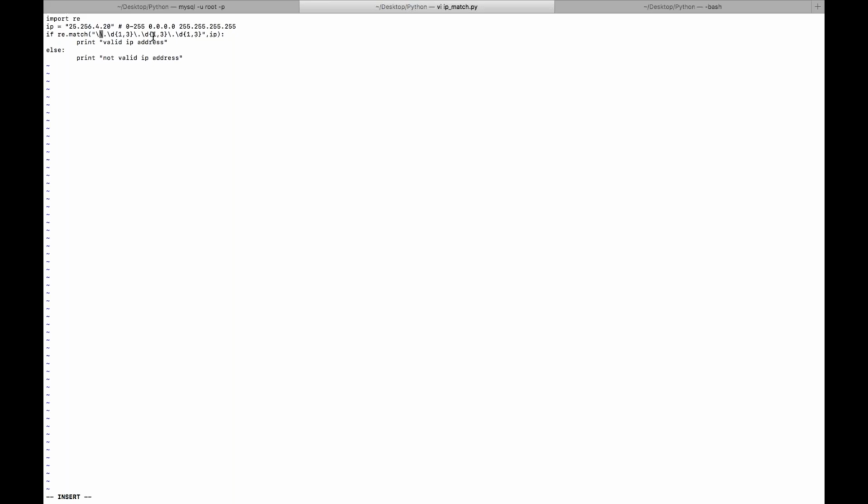So what do we have to change? It should match exactly 0 to 255. Now I'm just writing it for one octet, and after that we can write it for four octets. So we'll remove this. One octet.